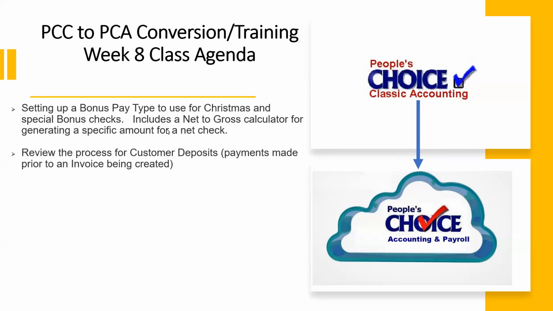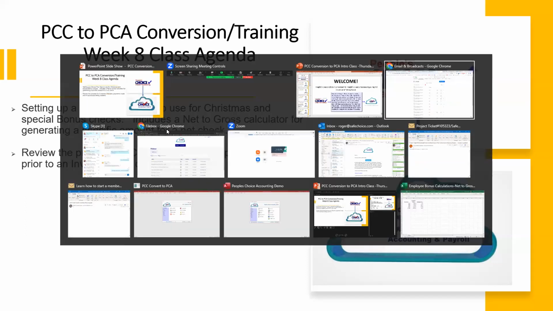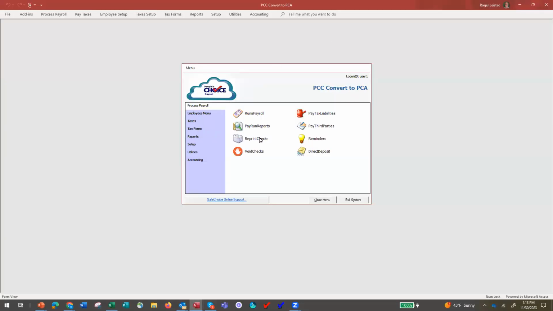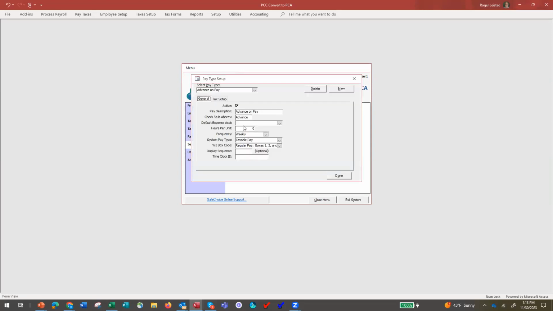So what I'm going to do is jump into my PCA convert company, and I'm going to go into setup. I'm going to go into pay types, and we're going to create a new pay type. And this new pay type we're going to call bonus. And that's what you could put on the check stub.